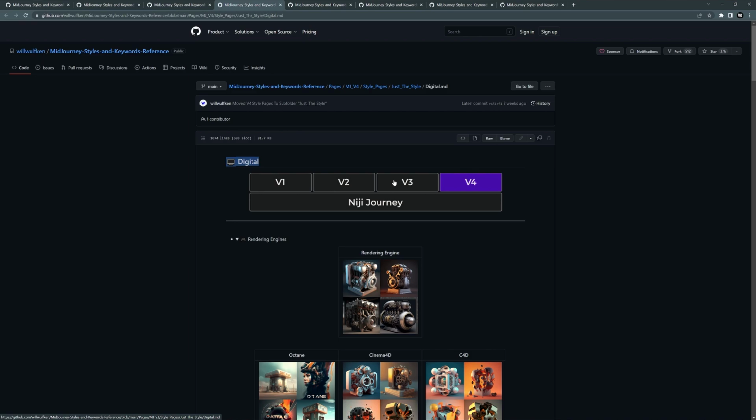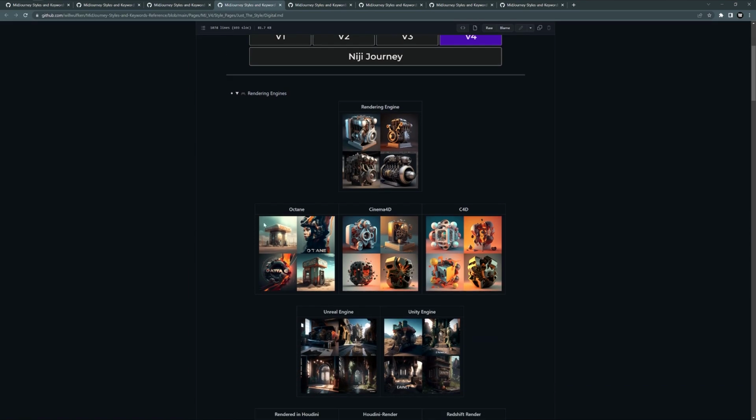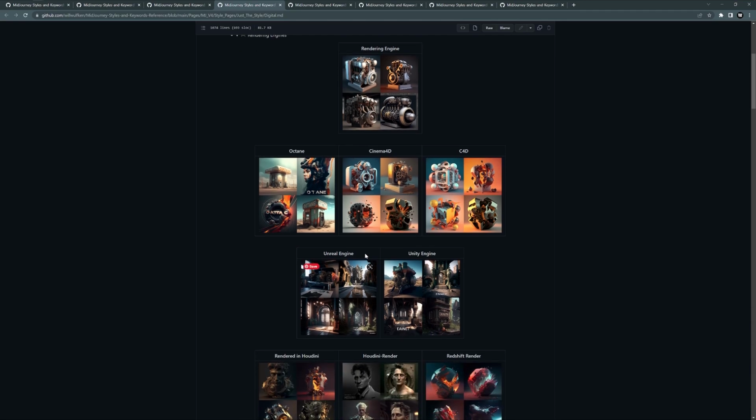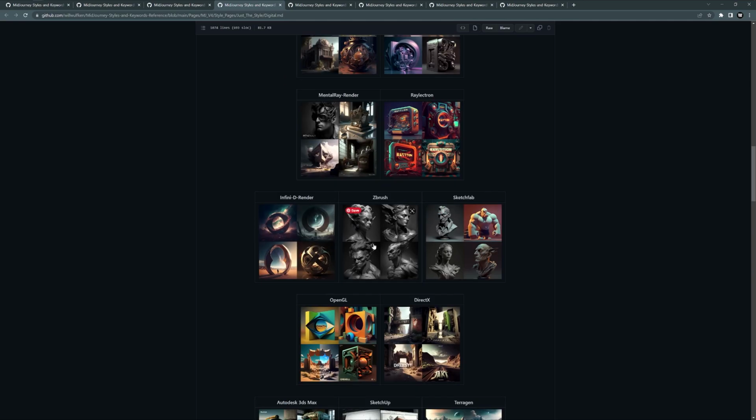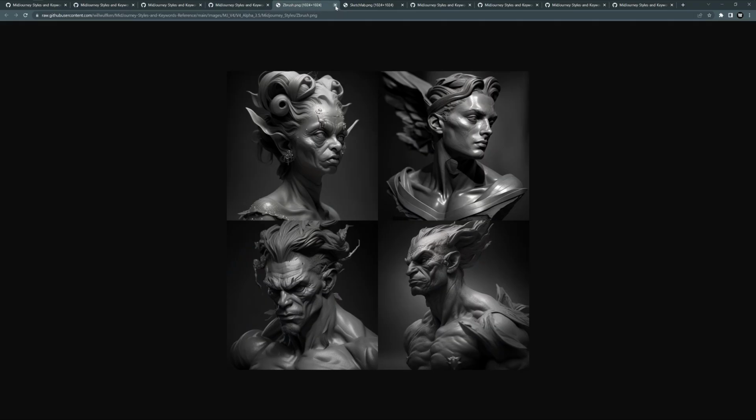Next, we have the digital. And here we have the rendering engines, which is super important. A lot of times I use the Octane render. You can type in Octane or you can type in Octane render and it's going to bring you incredible results. You got Cinema 4D, Unreal Engine, and a lot more rendering engines. Let me see. Look at that. You get also ZBrush and Sketchfab.